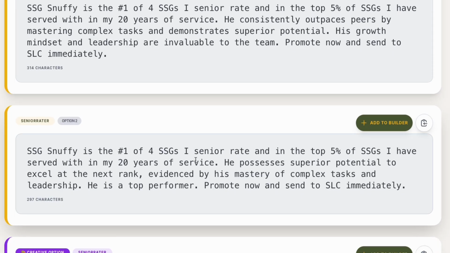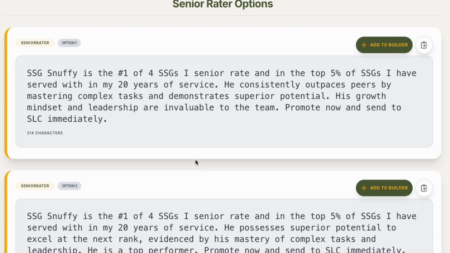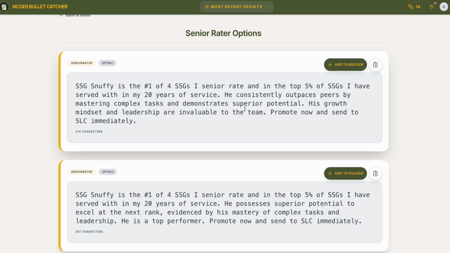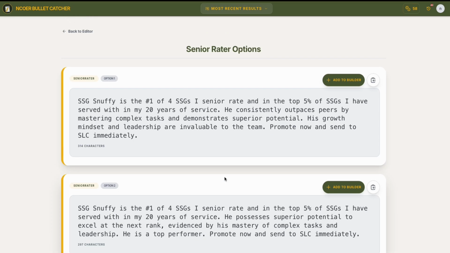When you choose between like HQ and a kind of median or middle enumeration, you're going to get promote ahead of peers. If you choose most qualified and high enumeration, then they're going to get promote now, send to SLC immediately, superior potential. So consistent communication, I think that's key.